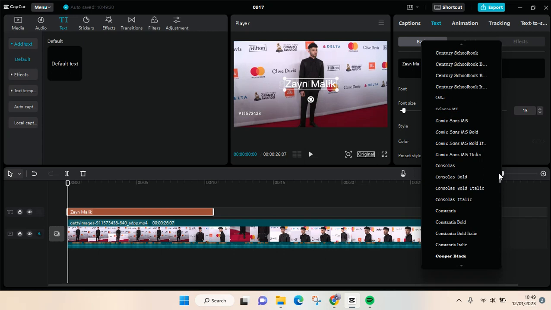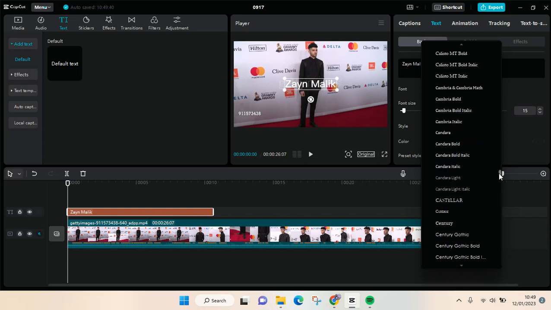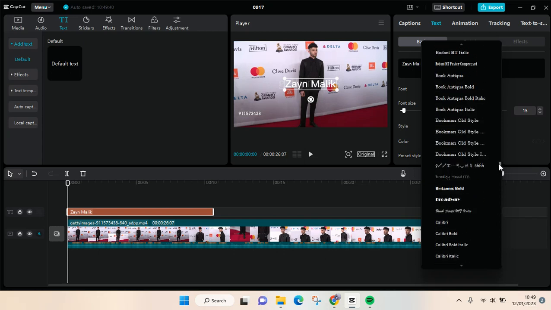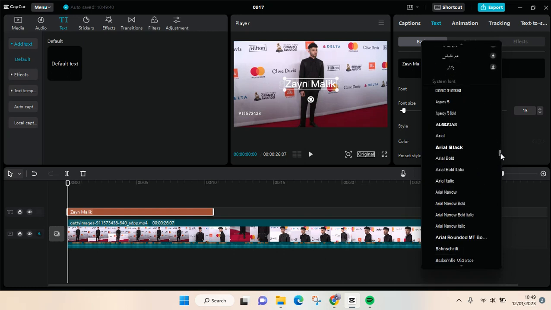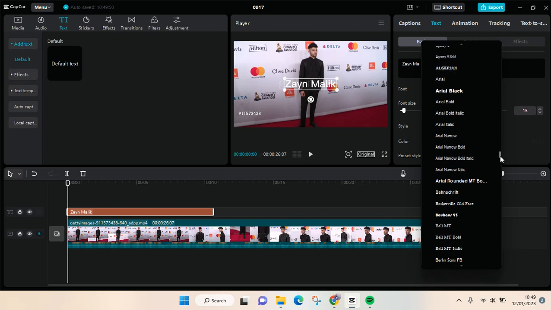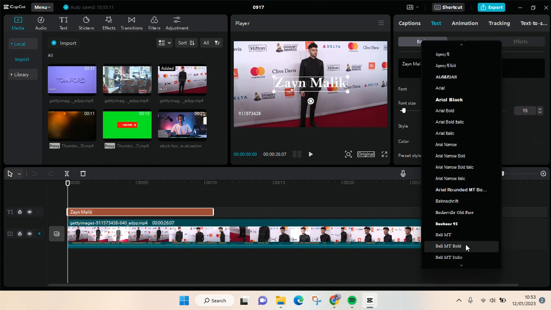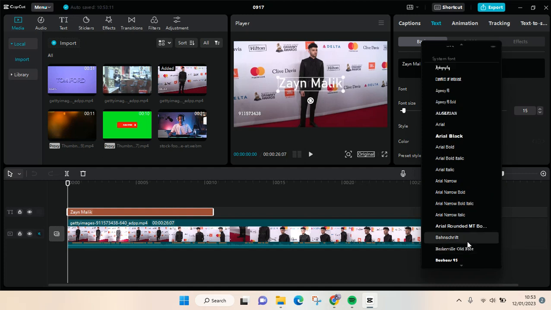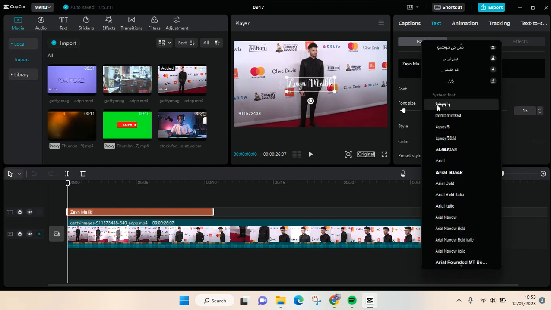Okay, you need to be patient because sometimes it goes like this, like it's laggy. Okay, so here is the system font you can see, and now I want to find the autography font. Okay, so just scroll down. Okay, so I'm gonna find the font. Okay, so here it is. So the font will be at the top list of the system font.